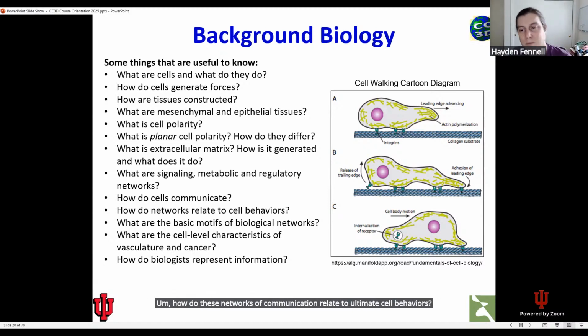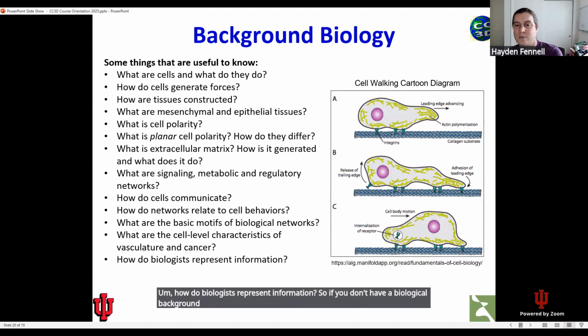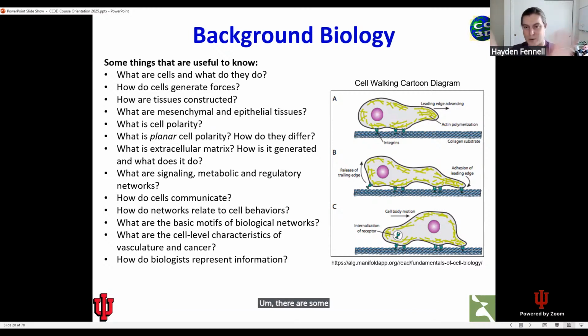How do biologists represent information? So if you don't have a biological background, understanding how some of these cartoon diagrams, like the one on the right here of the cell walking process, work matters. There are some standardized representations of things, so understanding a little bit about that is also useful.